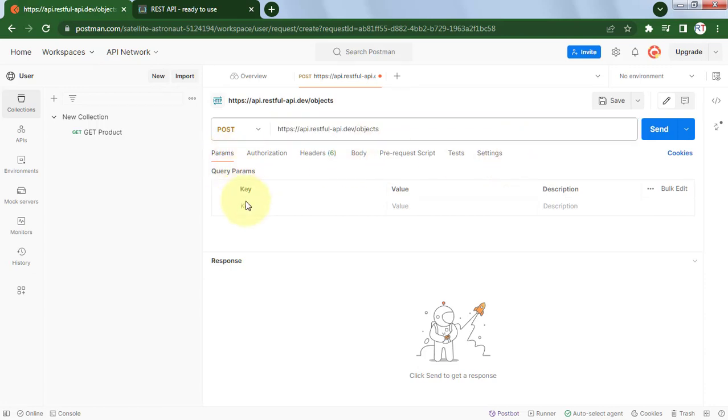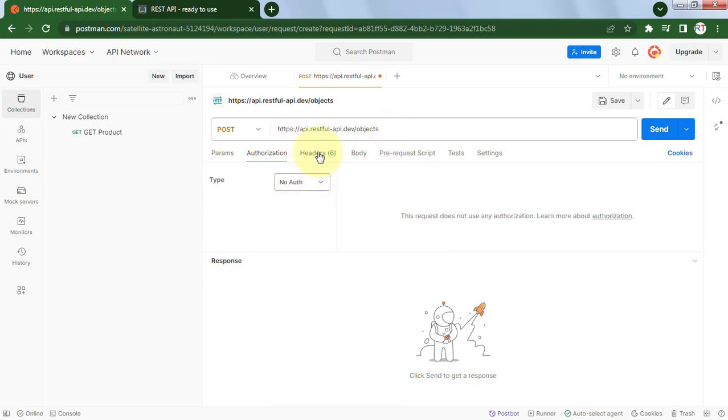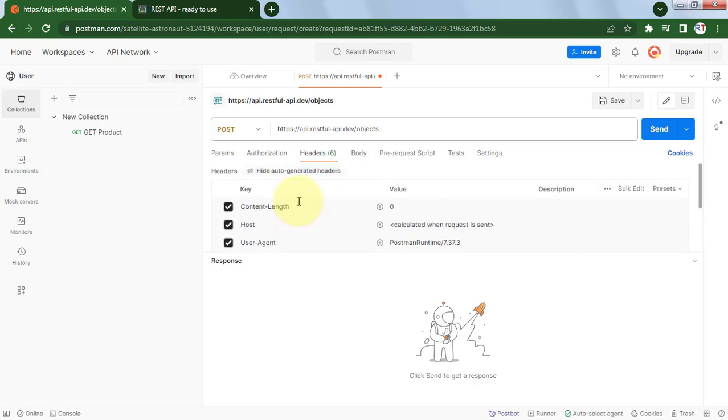Here we can select our parameters, so we can add key and value, and the key and value will be added at the end of our API. So for now we don't need this, so we're gonna delete this. And next we have this authorization. So here we can set the authorization. So because this is one simple API, we do not need any authorization. And in the header we have so many key value pairs.